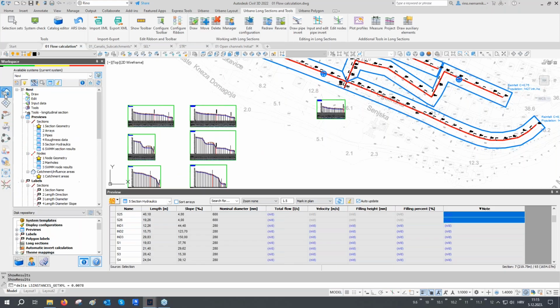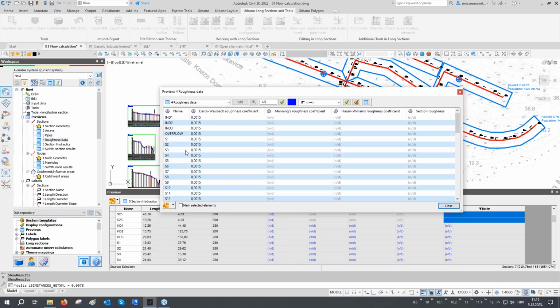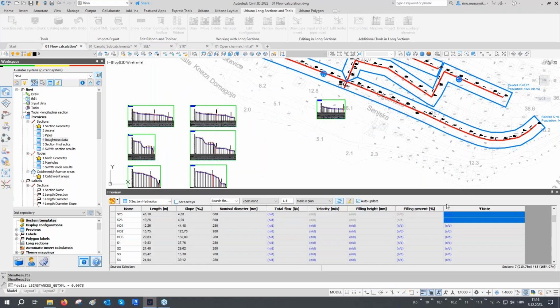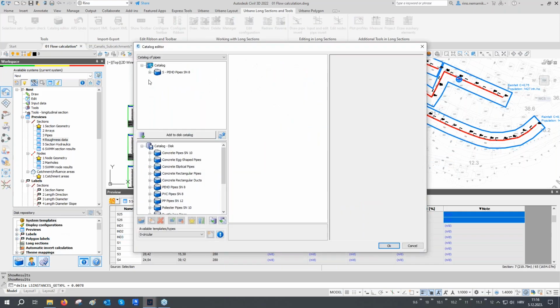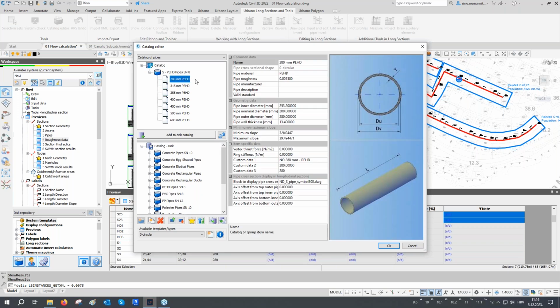If we go to workspace and open the data table for roughness data, here you can see that we have only the Darcy-Weisbach roughness coefficient defined, and we have no Manning and no Hazen-Williams. So we have to go to the pipe catalog and refresh the catalog to the newest version. These are the pipes that are used in this project. If I pick on this one, we can see that we have just one pipe roughness data, and this is the data related to Darcy-Weisbach.